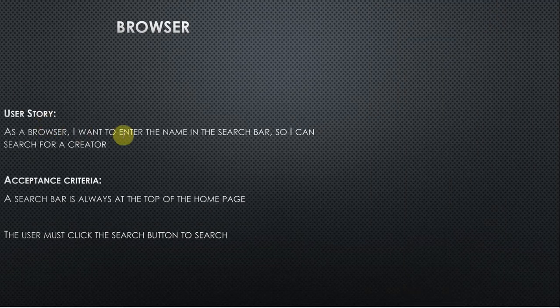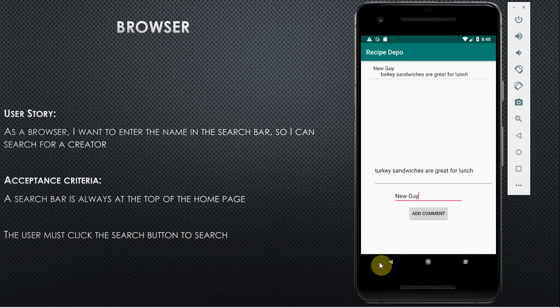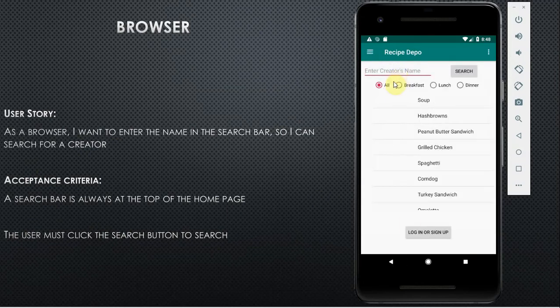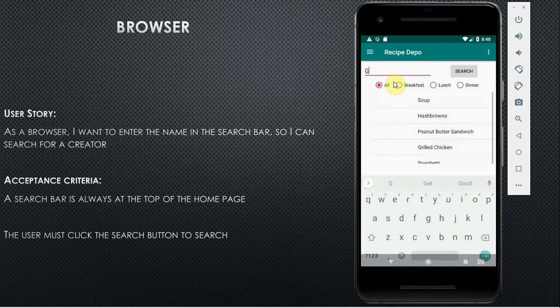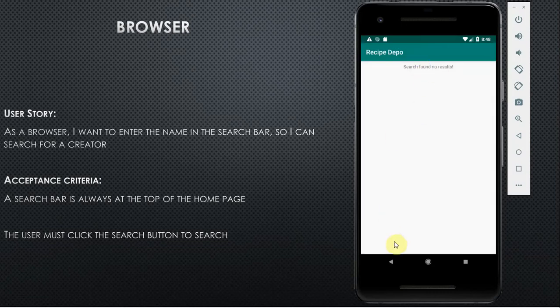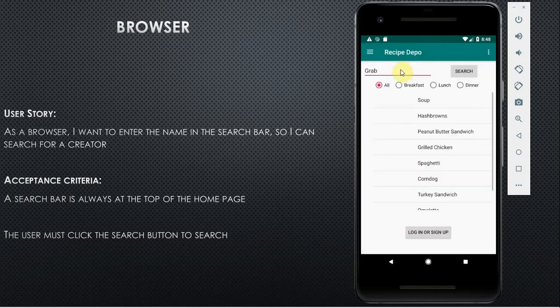As a browser, I want to enter the name in the search bar so I can search for a creator. So a search bar is always at the top of the home page, and the user must click the search button to search. Go back. Okay, so let's just search for a random string to see what happens when we do not have any. So search found no results, so we can go back and try again.